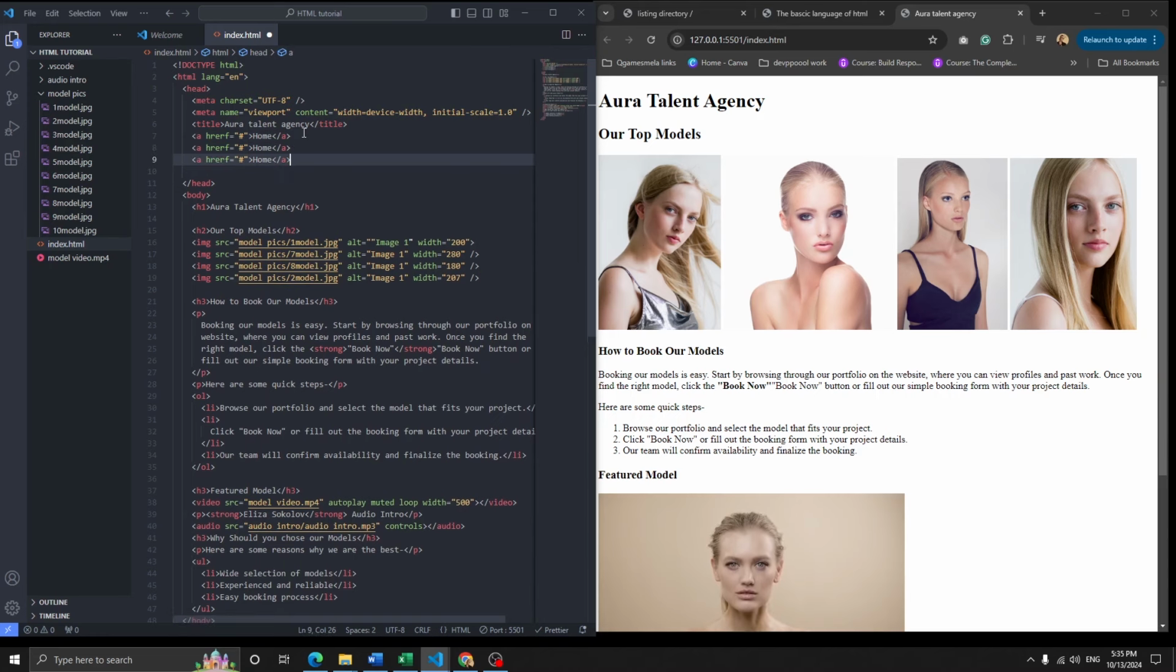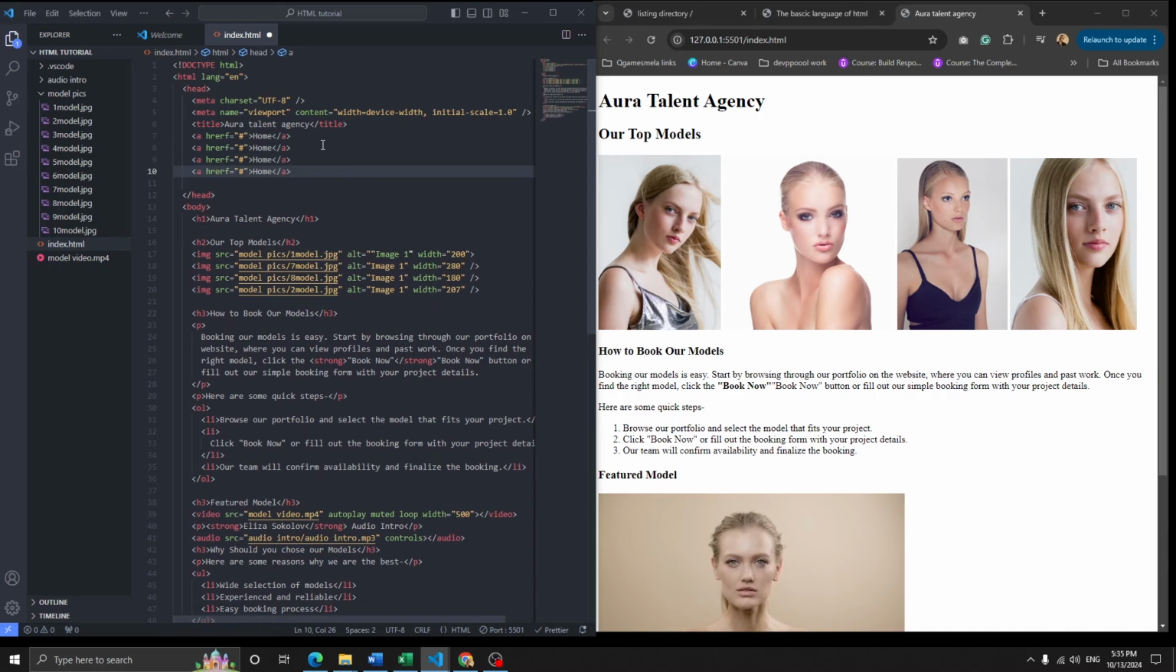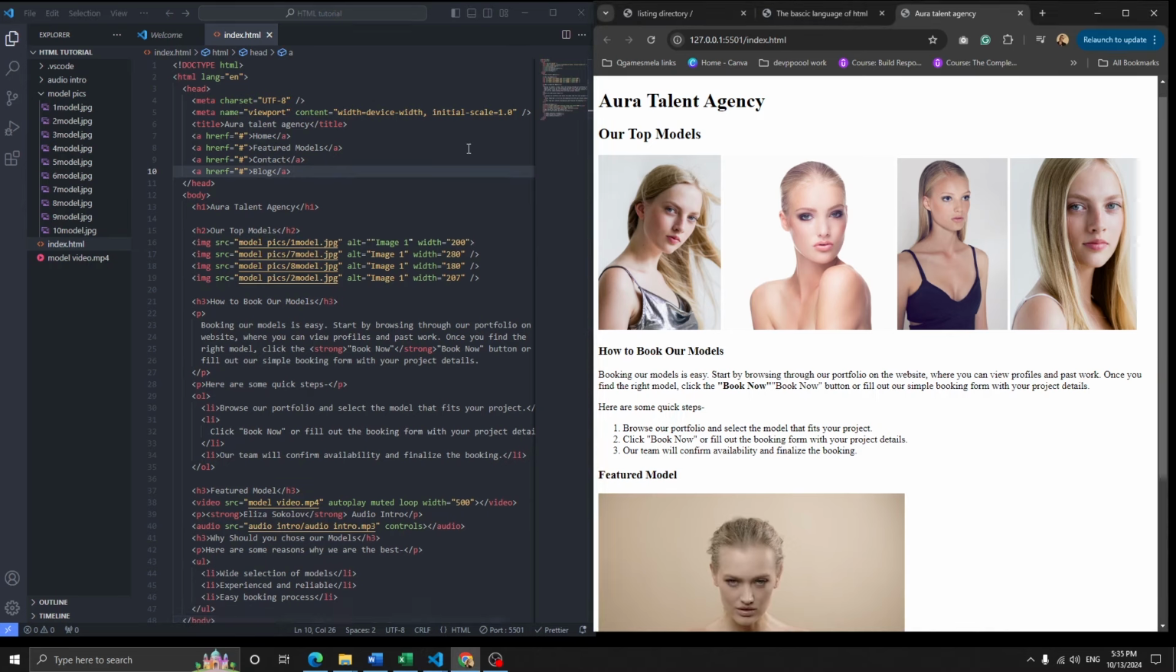So let's just cut, copy, paste it, and yeah, let's just name it. Let me just name this first: featured models. And let me just take the third one as well, contact. And the fourth one, I'm just going to create blog. All right. But I don't know why it's not showing on our web page right now. There must be some mistake.